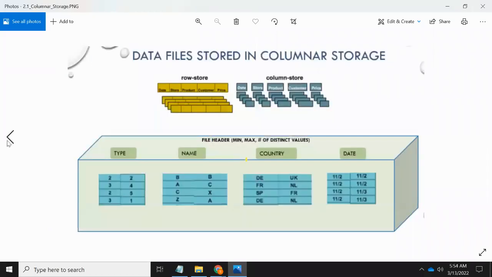Okay, before that, observe this. This is the columnar storage, guys, how the storage happens in the back end. This one is row storage, columns and then rows. But this is columnar storage. Each and every column's data will be stored like this: type, name, country, and then date. The file header will be like this.